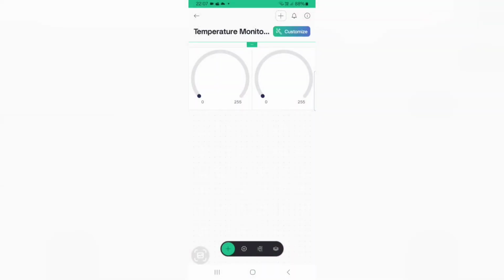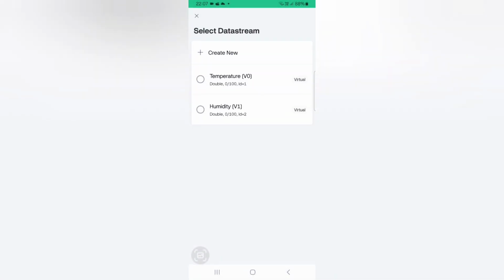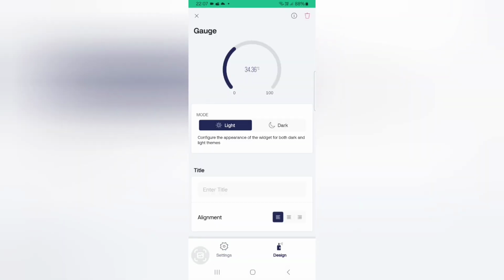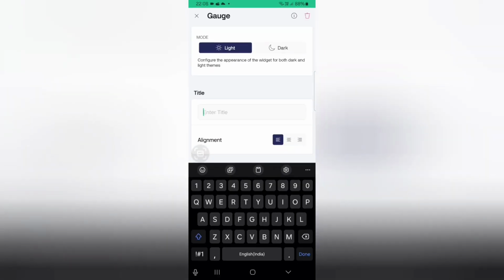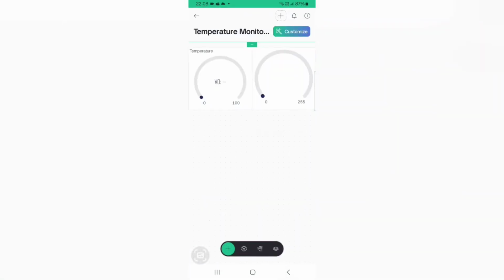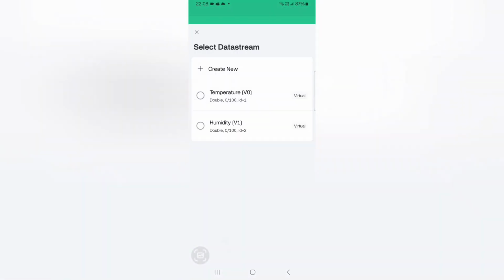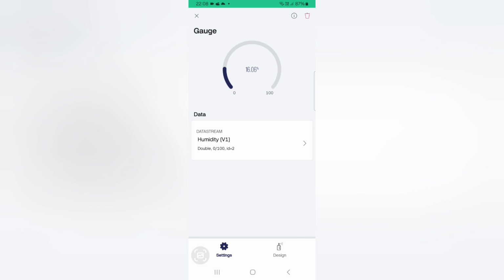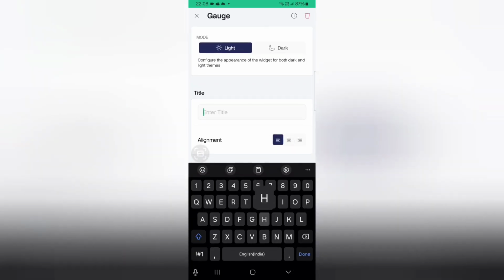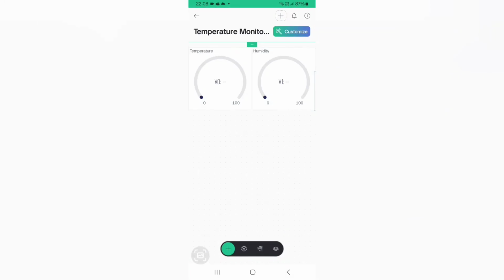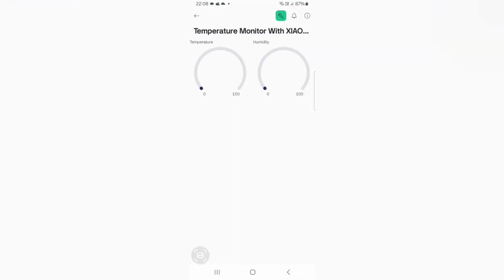Now click on the first gauge. Here choose the data stream as temperature. Go to design and give the title as temperature. Now go back. Now click the second gauge. Here choose the data stream as humidity. Go to design and give the title as humidity. Now go back and again click the back button. Now the setup is completed and now we can check the output.